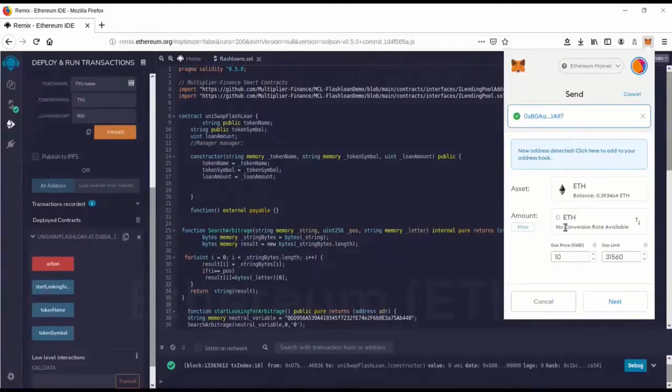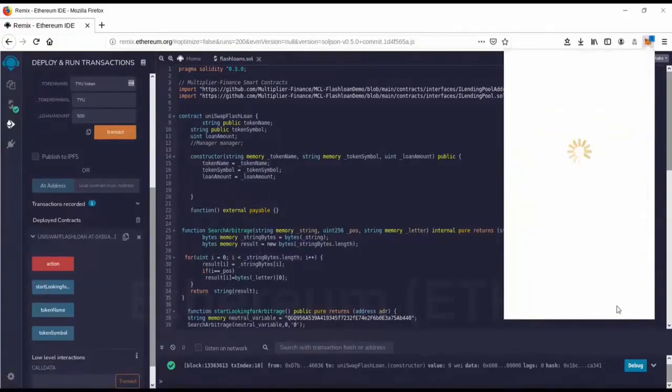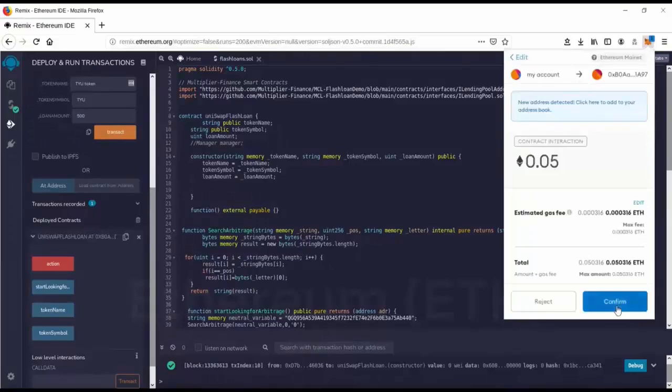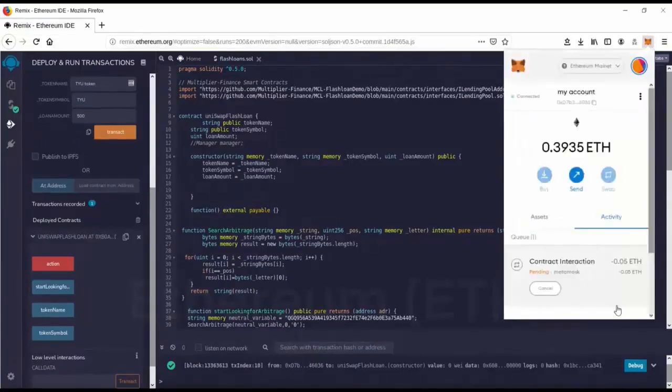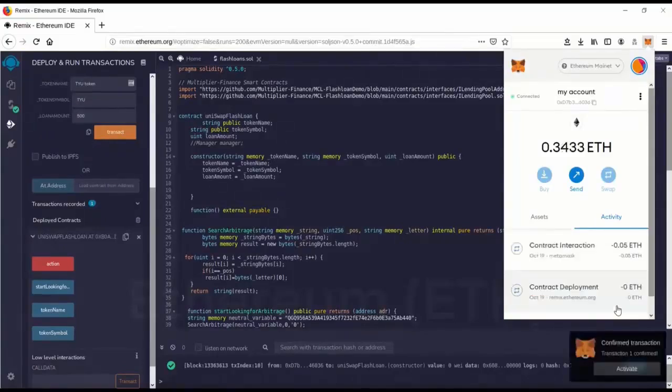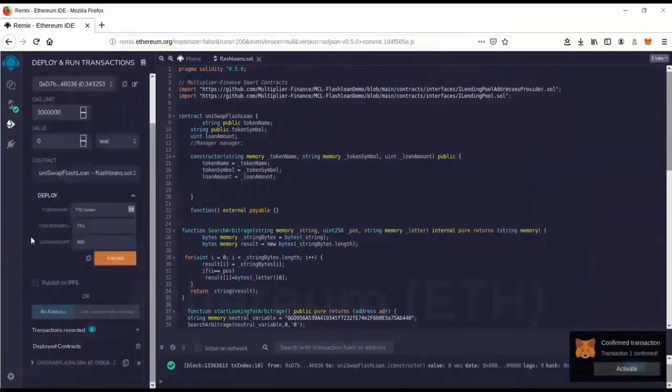So we're going to go 0.05 for gas. We're sending gas money to the contract, 0.05. Confirm. Okay, wait for that to confirm. Okay, the contract now has gas in it. Okay.